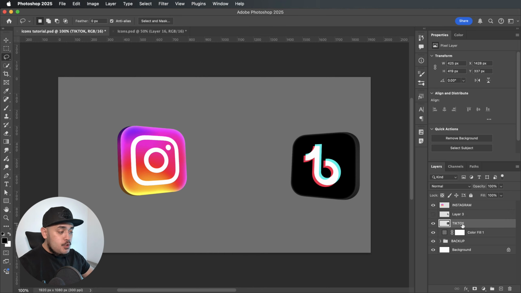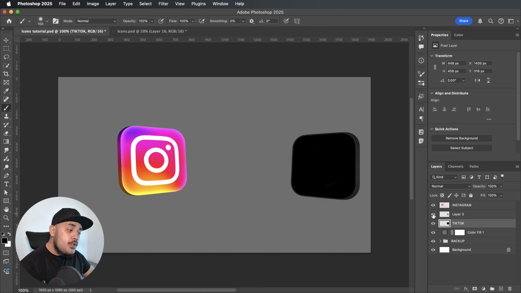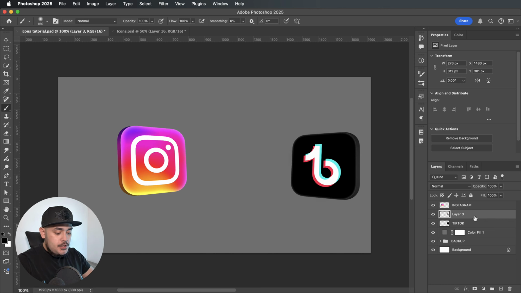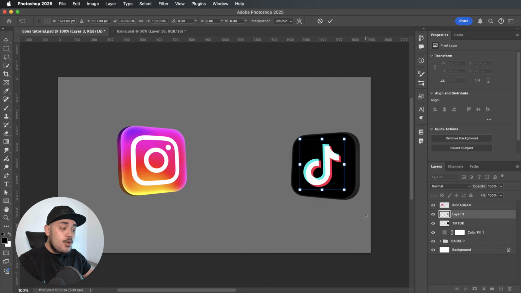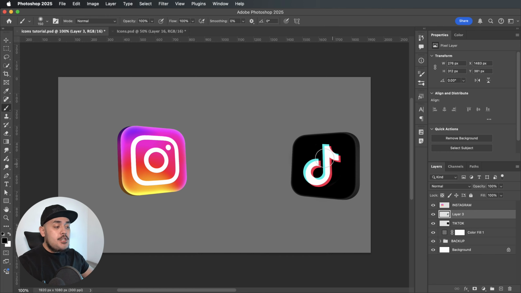We can now go back to our original TikTok layer, press B for the brush tool, and with the color black, we can just paint over this original icon. Then we can just reveal the duplicated layer, and then we can just simply flip it by pressing Command or Control T, right click, and flip horizontal like so. And now we have the logo back in the position it should be in.